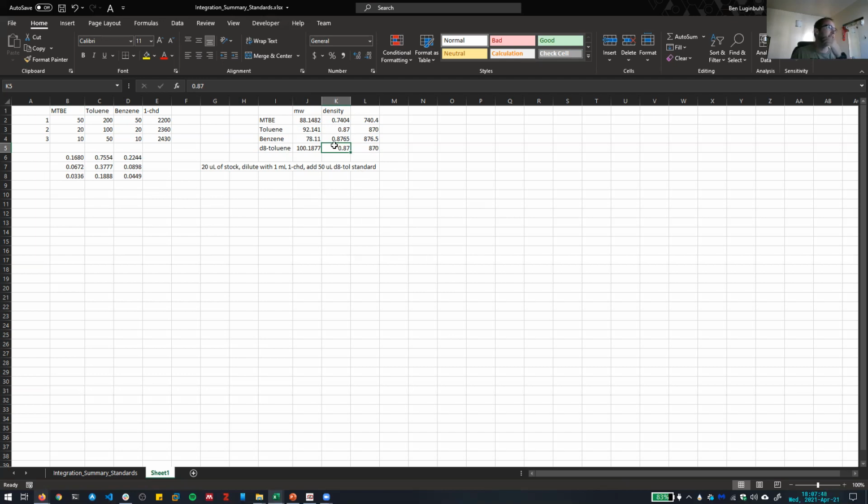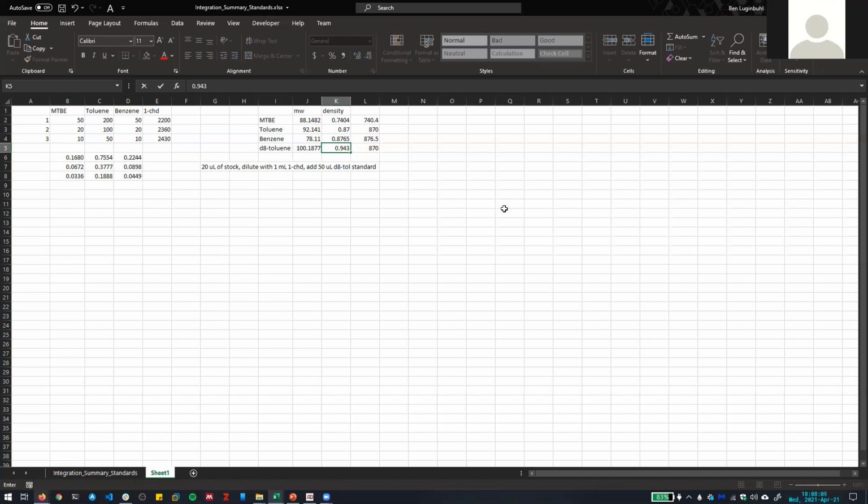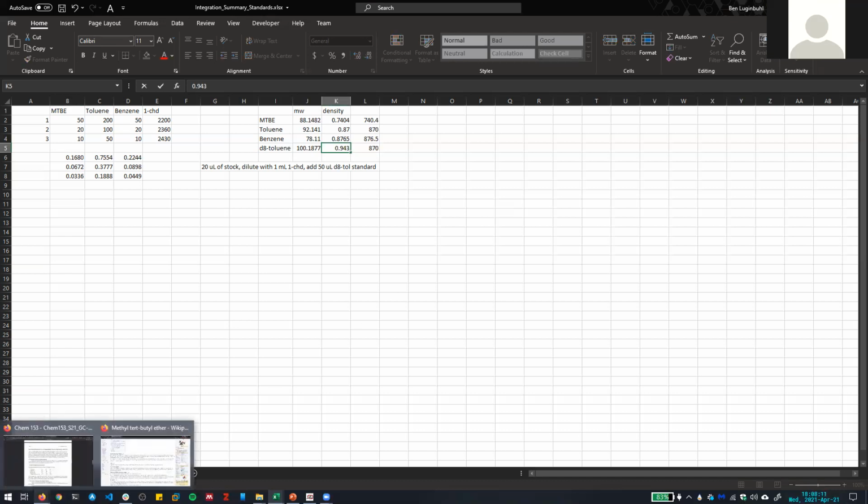Okay, so let's now go through and think about the math to get from these stocks into our final concentrations, because we want all the concentrations, including the concentration of the D8 toluene. It says the density is 0.943 grams per milliliter. Really? It's that much different? Yeah, unless I looked it up incorrectly, so maybe someone else can second that.